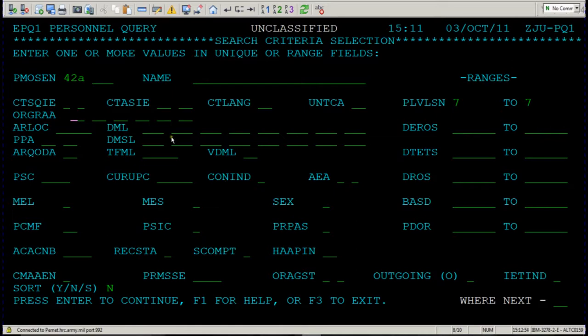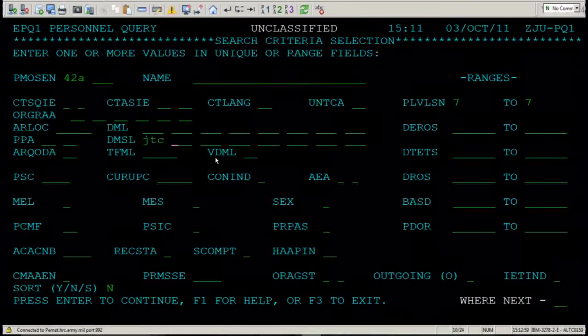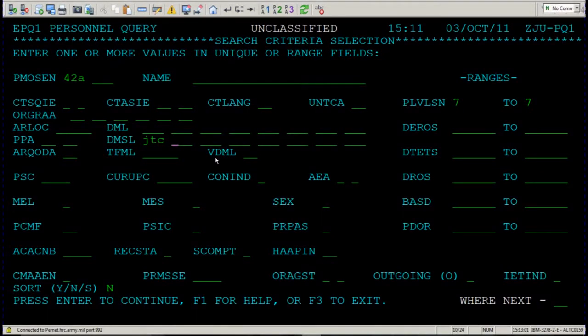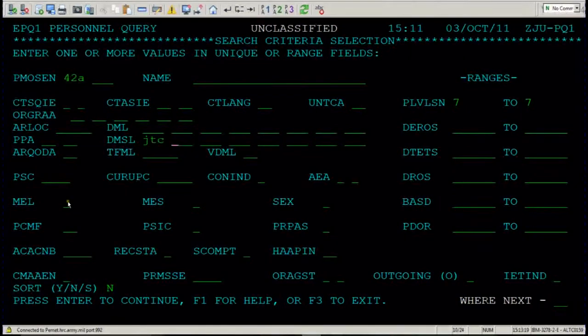Next up, we're going to fill in our DMSL. Today we're in JTC. Now, there are some other options to consider. Right now, I'm asking EDAS how many personnel who are 42 alphas and E7s that are currently assigned to JTC are losses. I can narrow that down though.